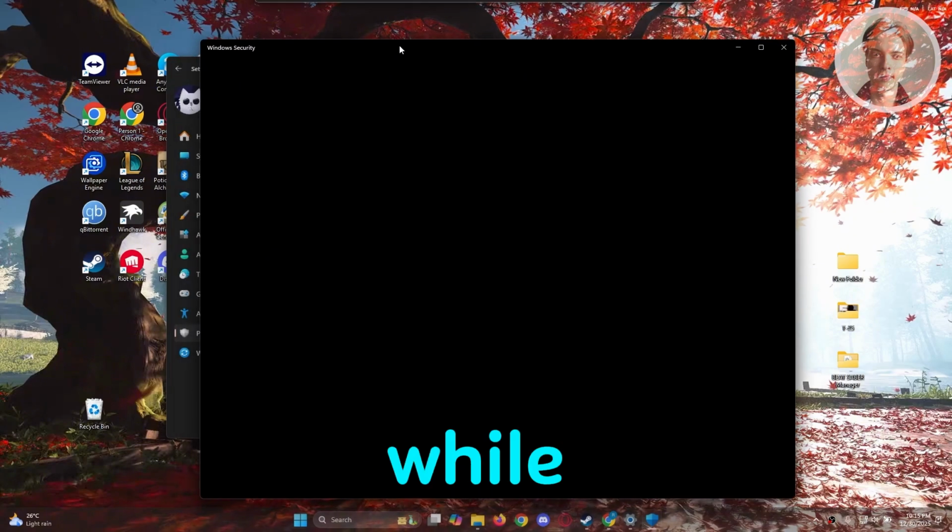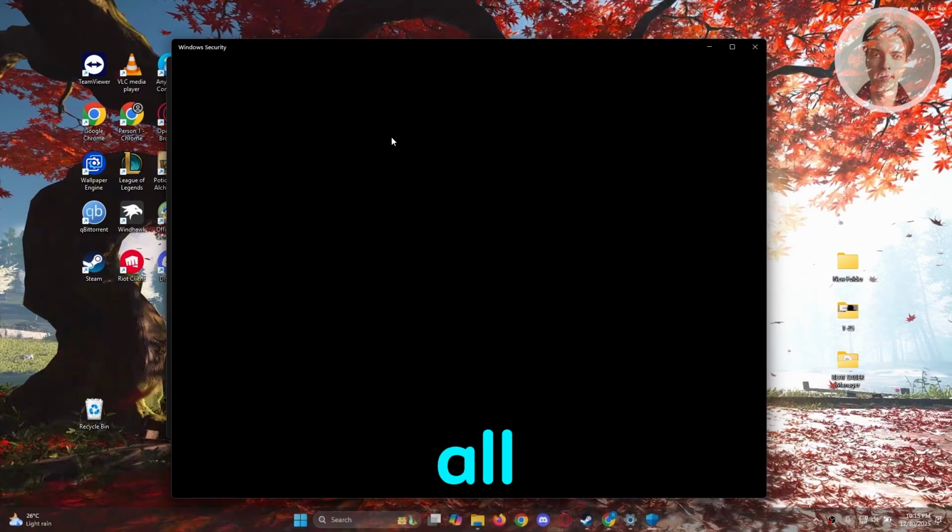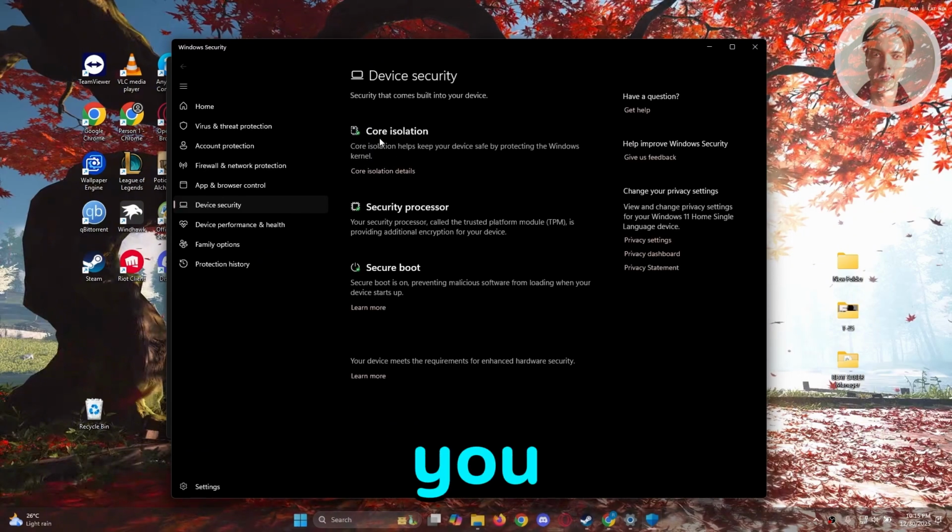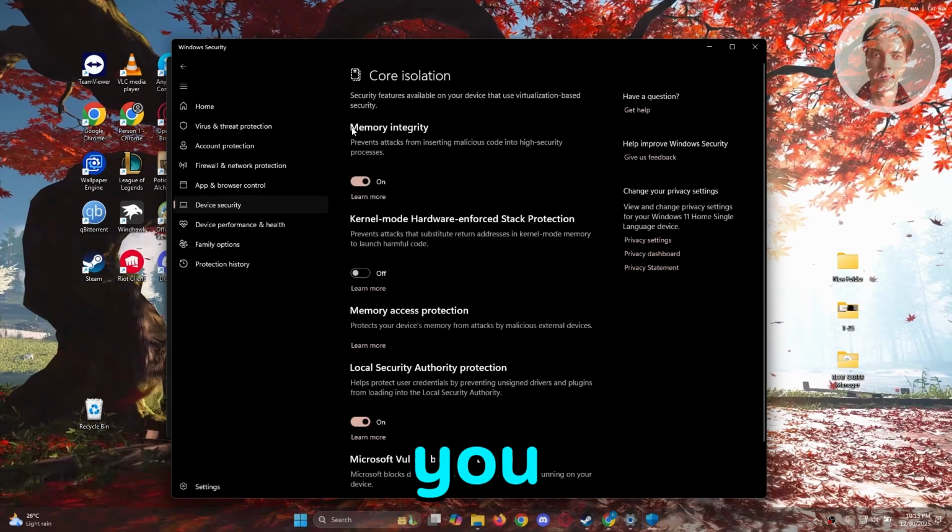It might take a while for all of the settings to load up. So yeah, you have core isolation here. Click on core isolation details. And you want to look for memory integrity here. Now once you do see that, you can just turn this off. And once you have this turned off, you can close all the windows and restart your PC.